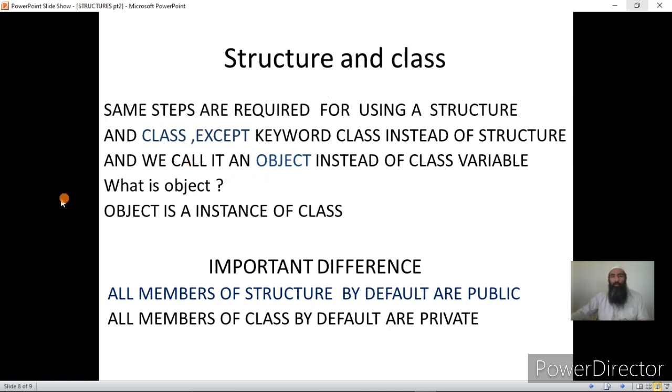That is, first we define a class, then we create a variable of the class, and next we access the class members. These steps were required for the structure also. Except that for creating the class, we use the keyword class instead of struct, and we call the variable of a class an object. For a structure variable, we call it a structure variable, but for a class variable, we don't call it a class variable, we call it an object.